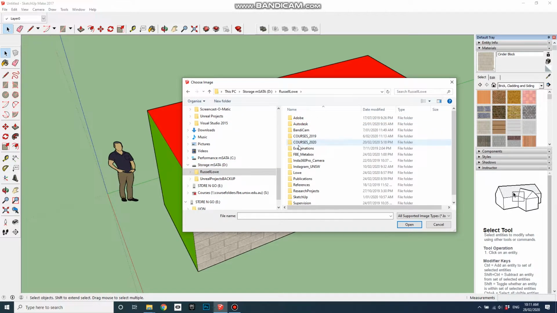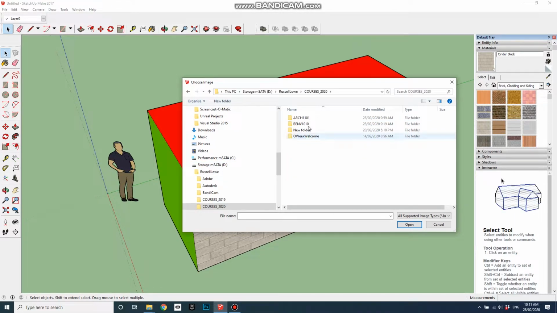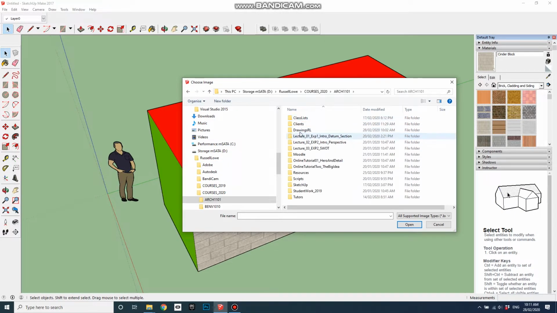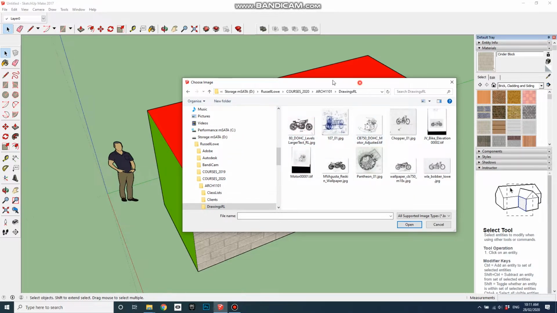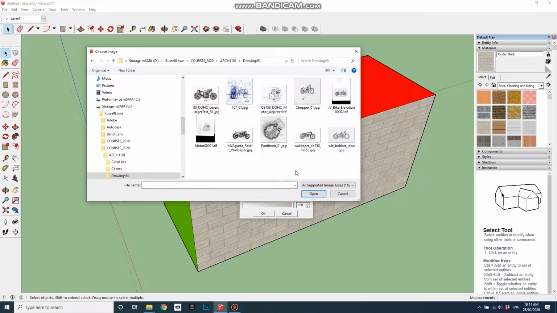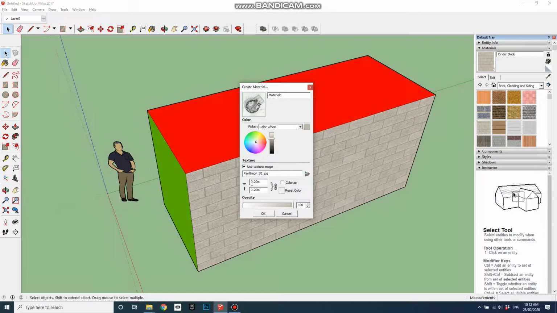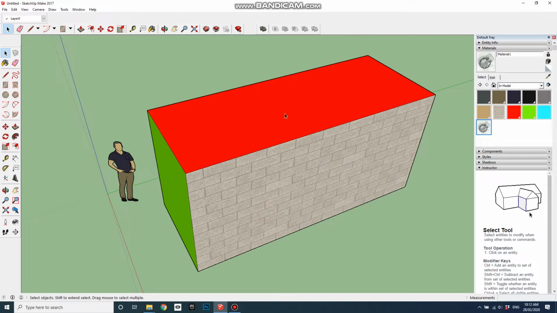So let's go here, Flow Courses 2020. That's the wrong one. So some drawings. You might have textures, or you might have photographs that you'd like to apply to the surface. But in this case, I'm going to apply the Pantheon. Go open. It's defaulting to a very small size of 0.2 of a meter. It's locked currently, so if I change this one to say 1 meter, it'll change the other one to a meter. Go OK, and now I've got a custom texture.